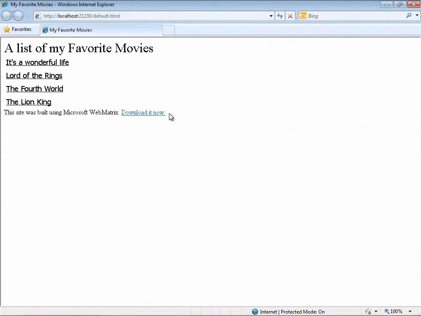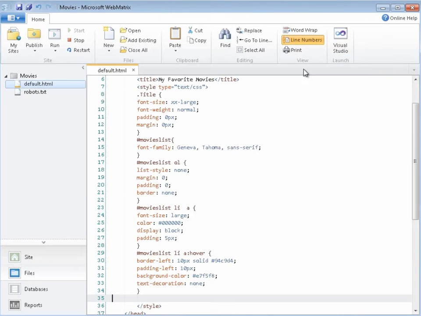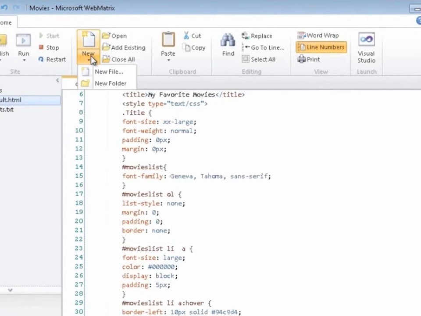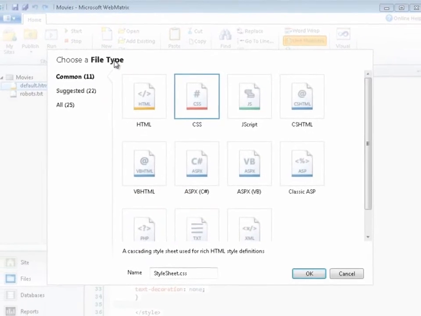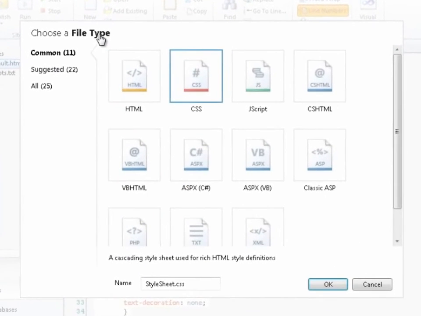Until now, we have been writing the complete code in the default.html file, but if the site has more than one page, then it is better to use the CSS file. So now let's create a CSS file and put all the style codes in it. To do this, click New, and then click New File. The New File dialog box opens up.